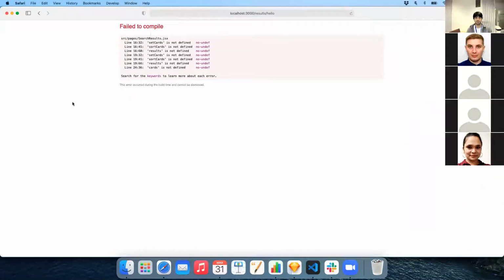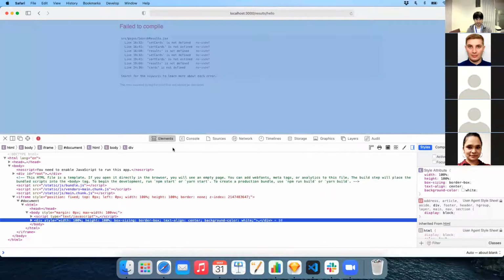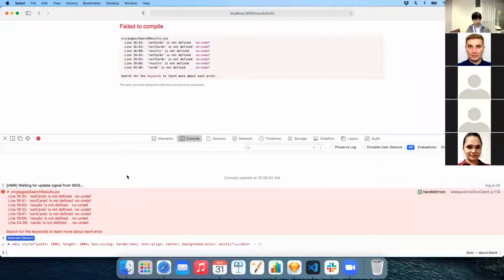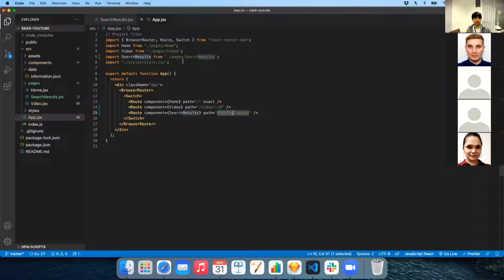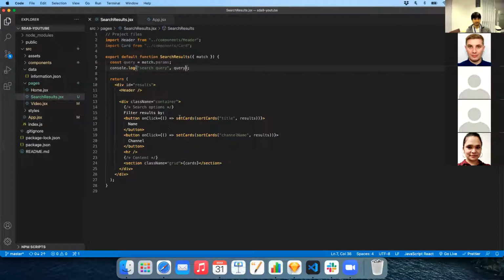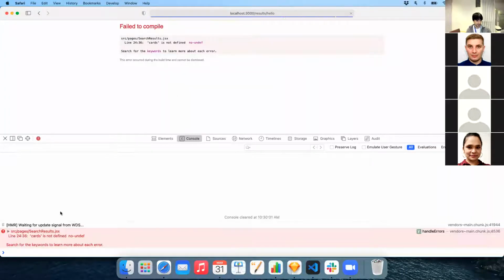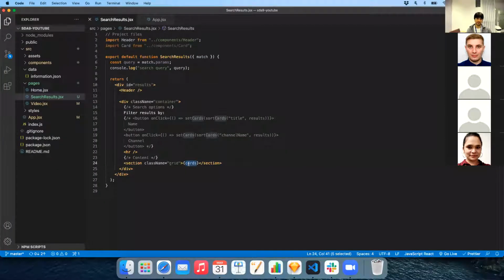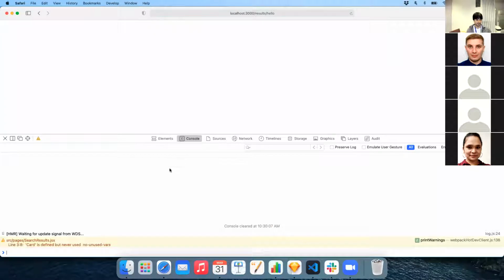I will search hello. It says the variables are undefined, but for now, I only care about my console log. Oh, I need to import my search results. Just give me a second. I will comment this line for now. I will comment these lines because we don't have the code yet for these ones. And cards is not defined. I will delete the cards as well. Yeah, I will comment this one. And it says card defined, but it's not used.